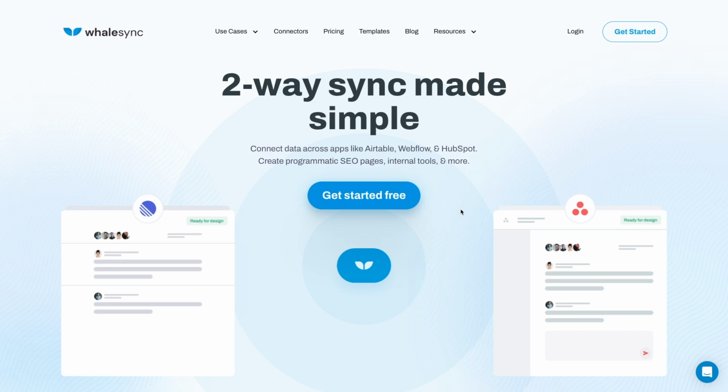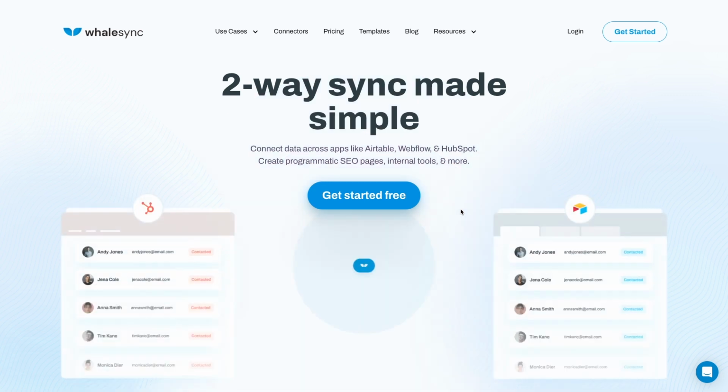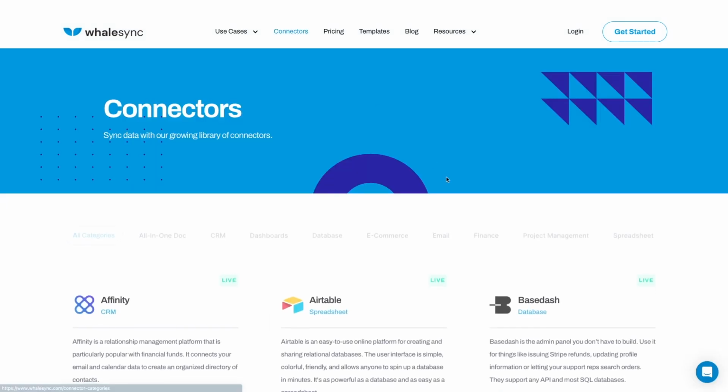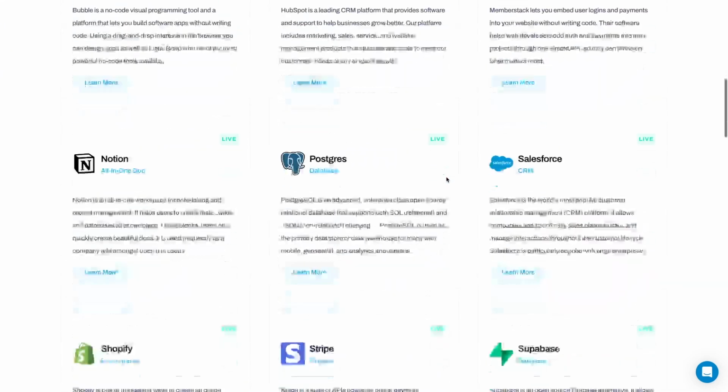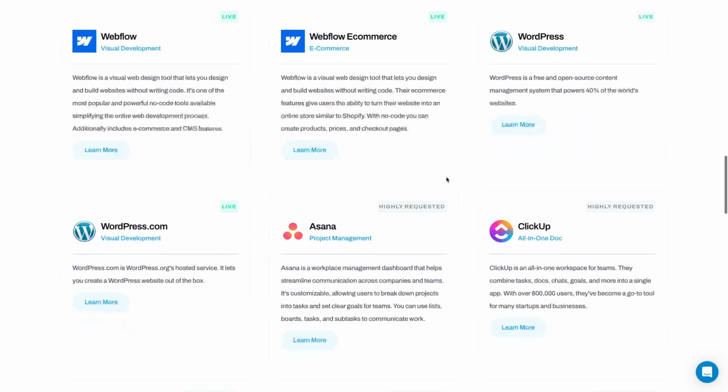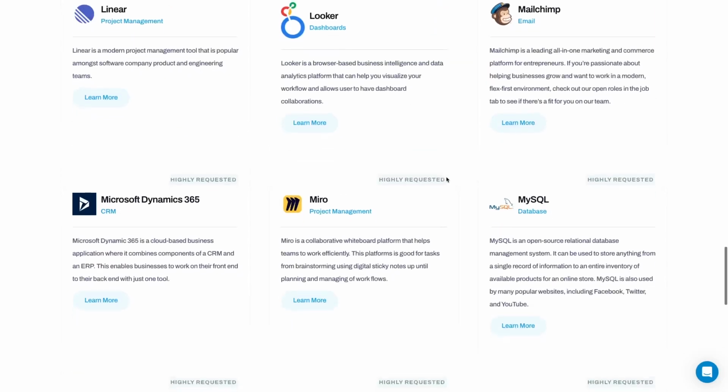So let's get started. First, let's quickly go over the basics of Whalesync. Whalesync is a specialized no-code automation provider. It focuses entirely on syncing databases in different apps. It lets you set up one-way or two-way syncs between popular tools like Notion, Airtable, Google Sheets, Webflow, HubSpot, Shopify, and more. It's a great tool for automatically keeping your data consistent and up to date no matter where it's stored.